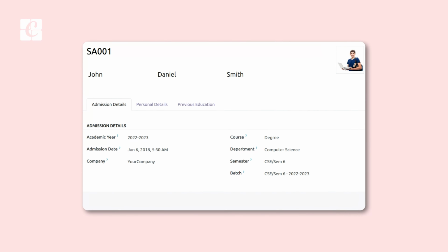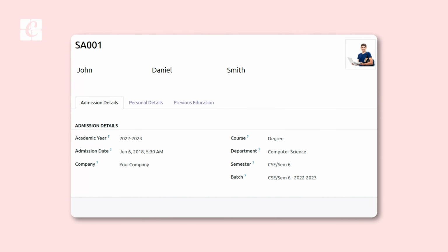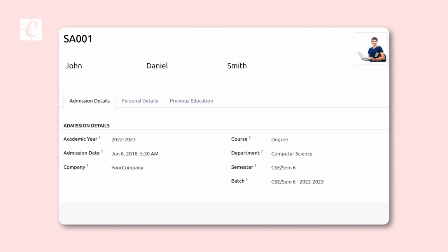Let's imagine you're building a module called University Education Management, and you will be creating a model called Students. Inside the model Students, you will have different details such as the name of the student, the email address, the class which the student belongs to, the phone number, and all together it creates a model.